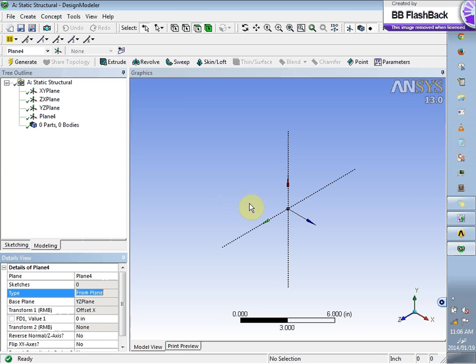For example, if there's a box, this is the YZ plane for us. This is a new YZ plane, but offset in the global X in the negative direction somewhere. So this is how you create different planes, and then you draw different things.